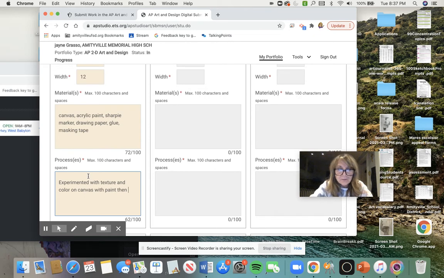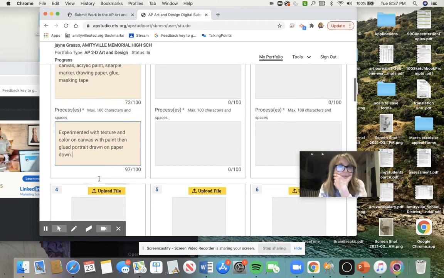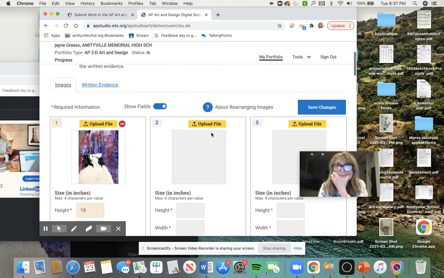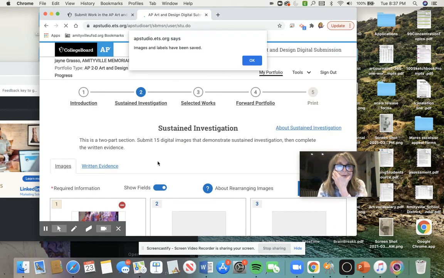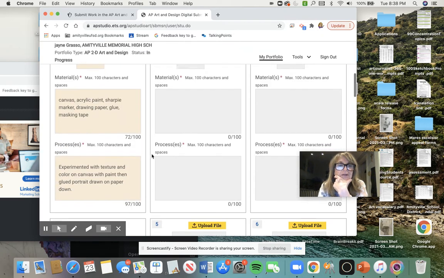Then glued portrait drawn on paper. Right, so that's my process. Okay, I save it and I upload it. That's all I have to write. I don't have to say too much.